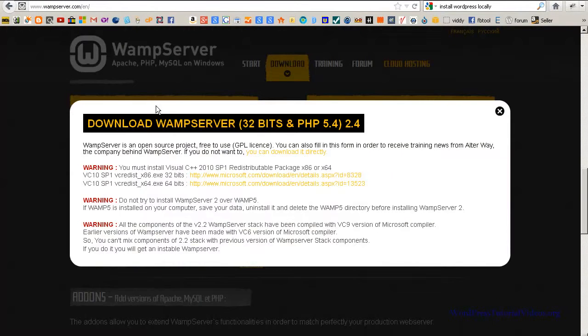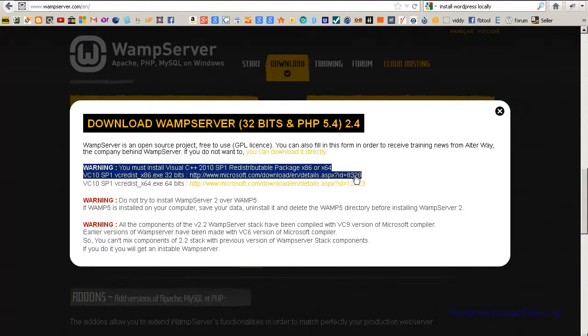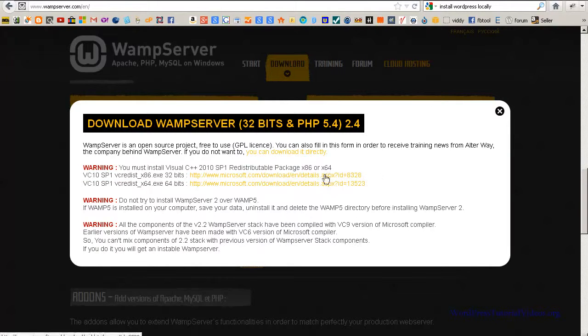When you click on that, you're going to get a warning here. Make sure that you do have this service pack installed that they're showing you, because if you do not have it installed, you may get an MSVCR error message as you go through the install. You probably already have it, but just to be on the safe side, you might want to download it and install it. This is just a heads up.